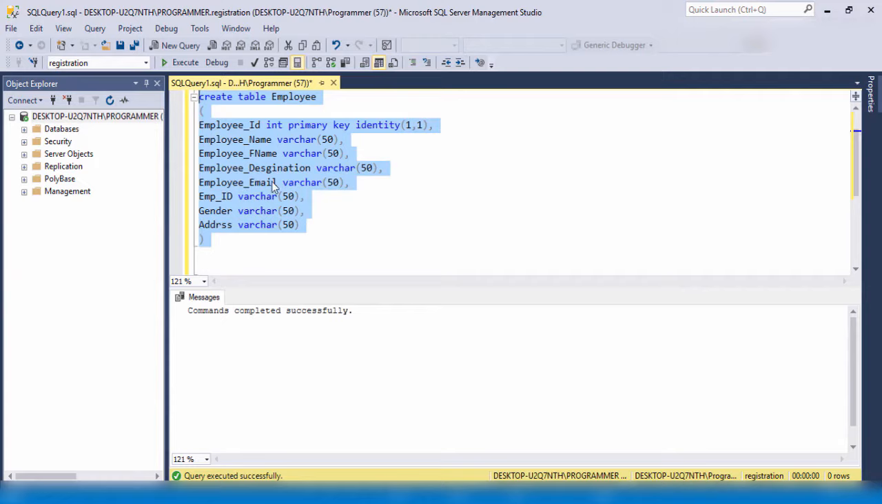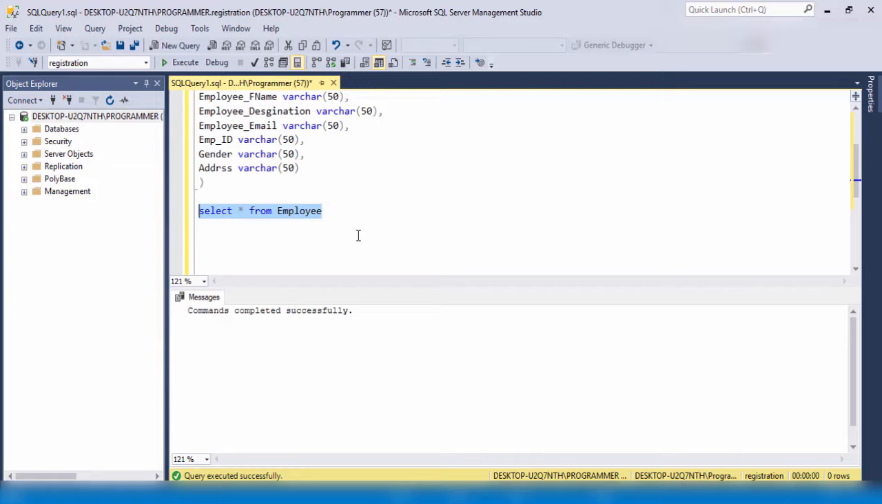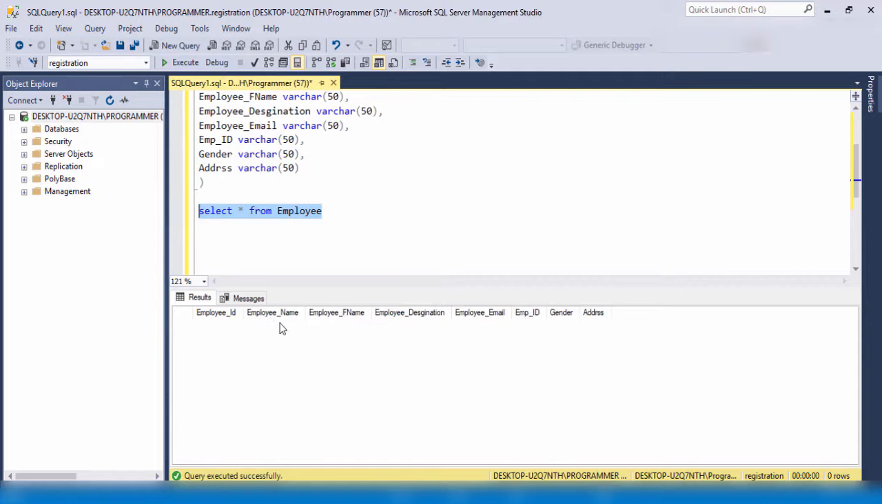I will now display the table, so I need to use the select statement and asterisk sign and then the from keyword and then the table name. The table name is imply. I'll copy the table name and paste here, select the query and run the query. Now guys, you can see here 1, 2, 3, 4, 5, 6, 7, 8 columns have appeared in the database.